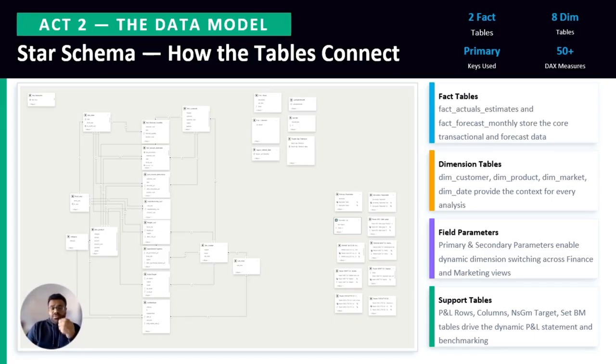The profit and loss rows and columns tables power the dynamic profit and loss statement. They make it possible to show any profit and loss line item in the correct order. The net sales, gross margin, target table drives the benchmark comparison toggle between last year and target.